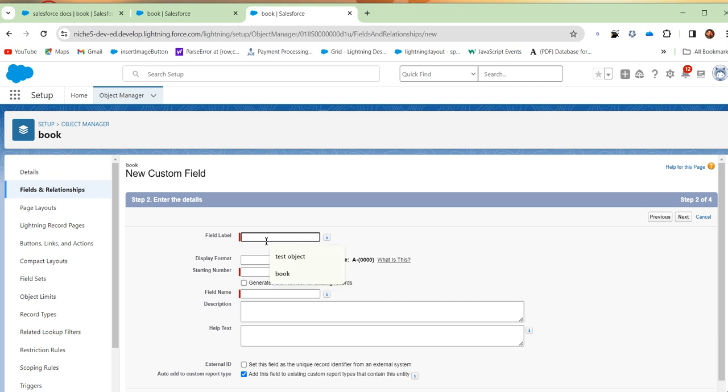So enter one value. Let's say serial number, because books will have serial numbers. Display the format, and we have to tell them in what format they want it. So I am choosing this format SR001. Starting number will be 1.